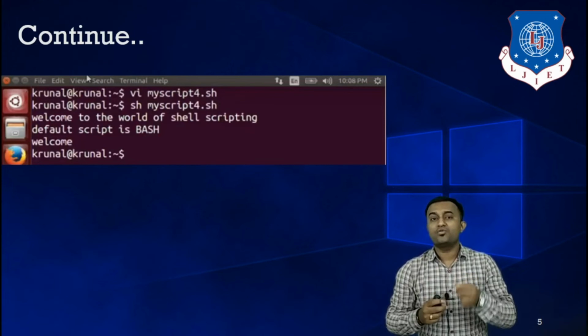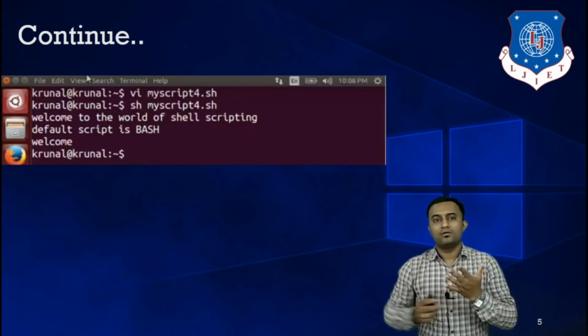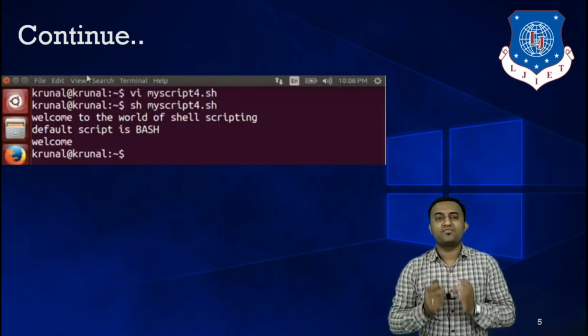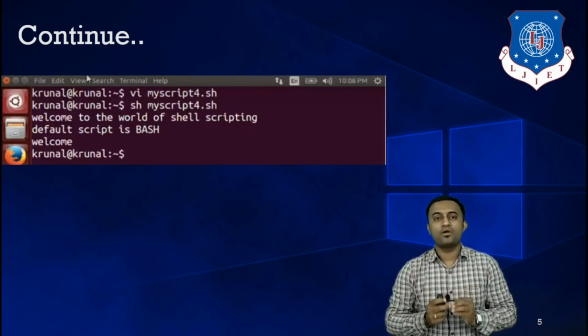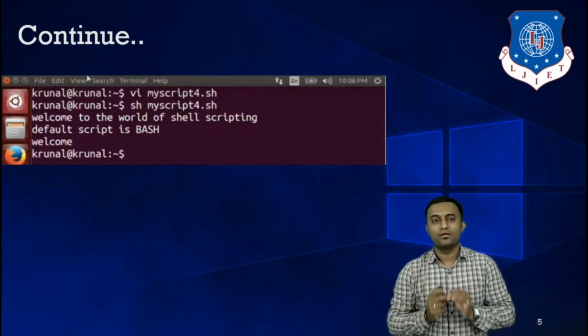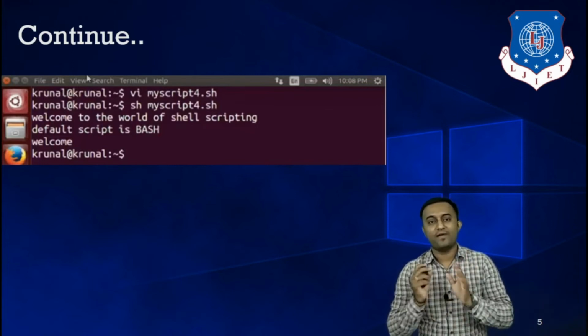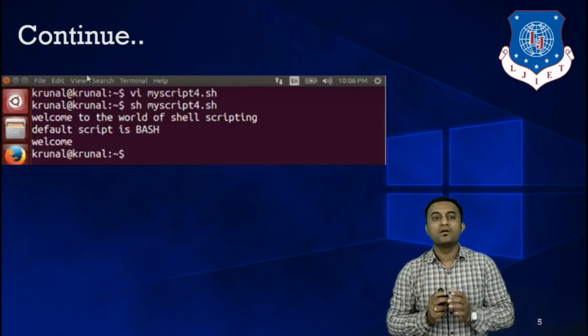Now I need to execute this program. So if you want to execute any script file, what is the syntax? The file name dot extension, that is okay. Yes, whenever you want to create or execute a file, the file name dot extension is required. But one change you need to make: instead of vi, we need to use sh in this case.